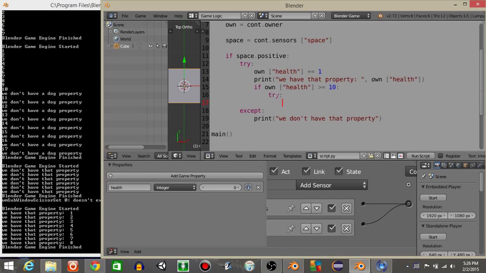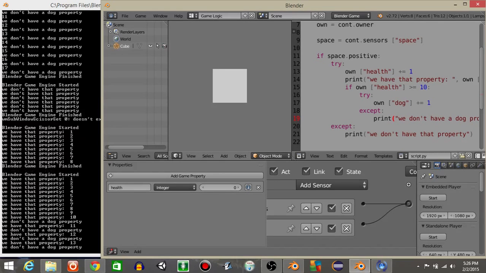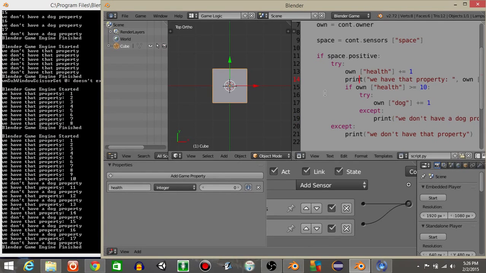We can do try, and let's have own, let's say dog, is going to plus equal 1. But we don't have a dog property, so let's have except down here, and let's print we don't have a dog property. Like that. So, if I hit P now, you can see once it reaches 10, it'll start printing we don't have that dog property, because it's trying to add it, but it doesn't have it, so it'll just go on to the next line. Okay guys, so that's how you use try except in Blender.